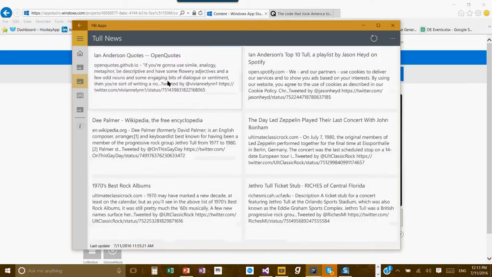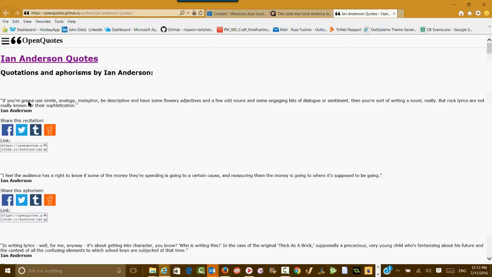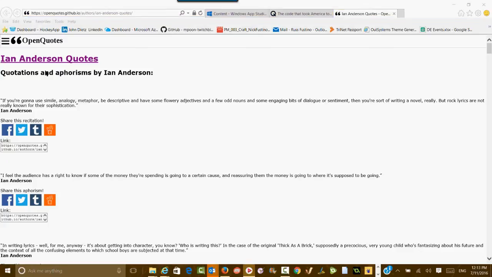This quotes section is kind of a cool thing here. There's one quote here that's pretty cool. If you're going to use simile, anthropology, metaphor, be descriptive, and have some flowery adjectives and a few odd nouns and some engaging bits of dialogue and sentiment, then you're sort of writing a novel, according to Ian Anderson. But rock lyrics are not really known for their sophistication.